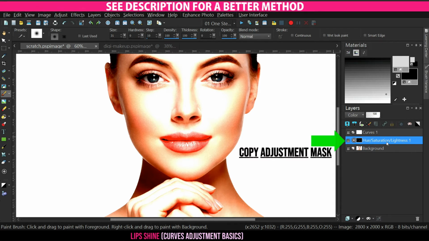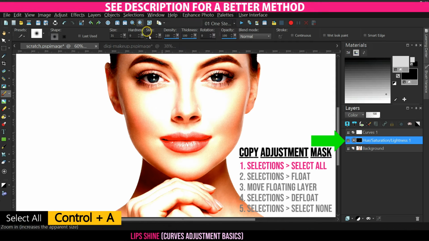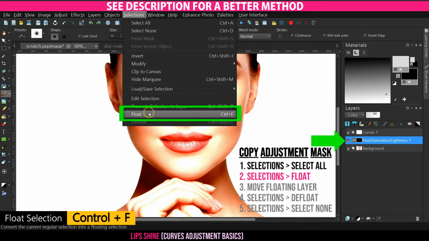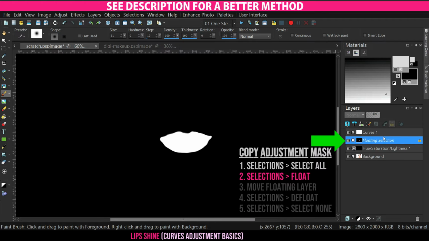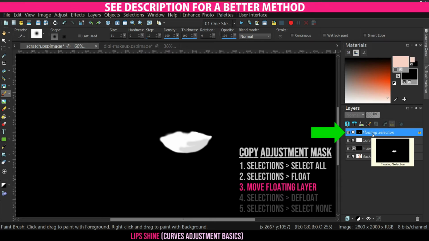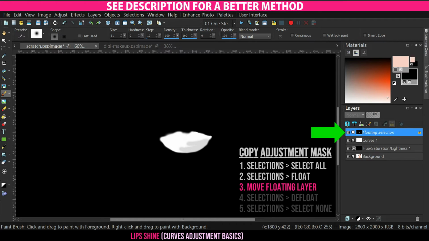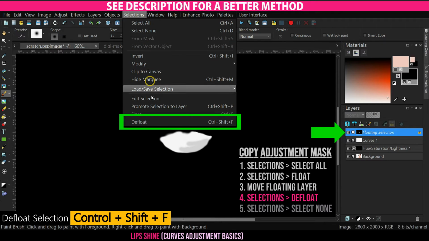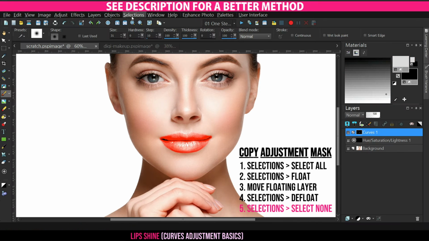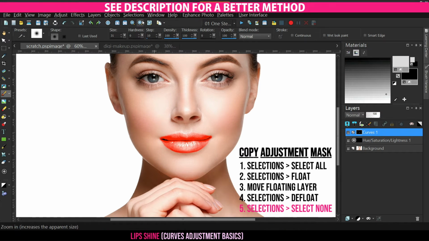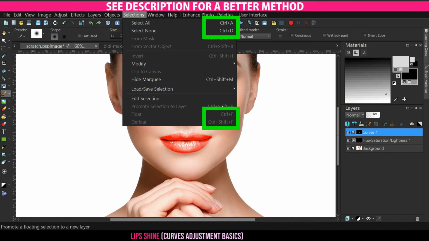With the HSL layer active, we select everything, then we float the selection. This copies the mask as a floating layer above the HSL layer, which we can now move above the curves, by dragging it in the layers palette. Then we defloat it and deselect. I strongly recommend learning the keyboard shortcuts for those 4 commands. They will save you tons of time.